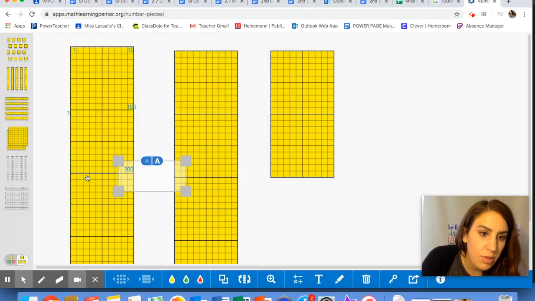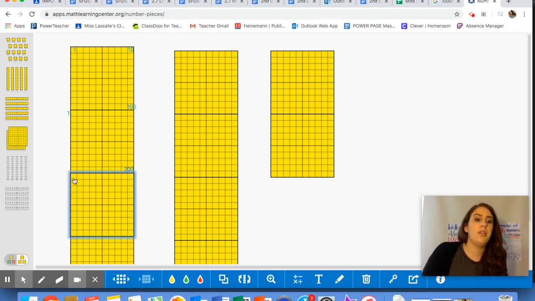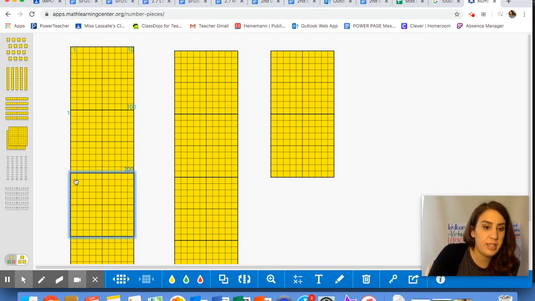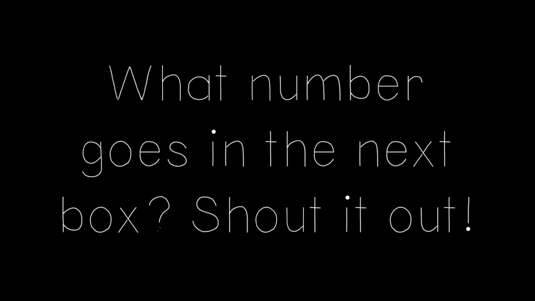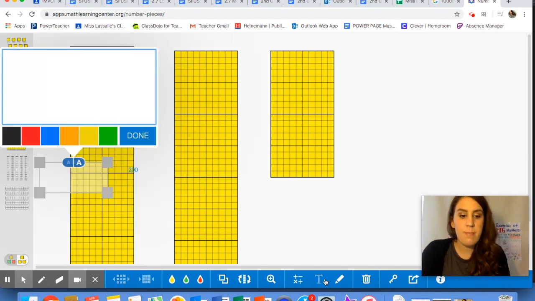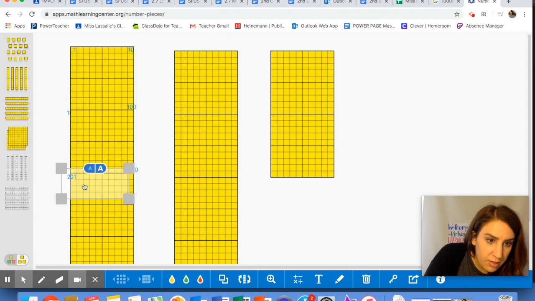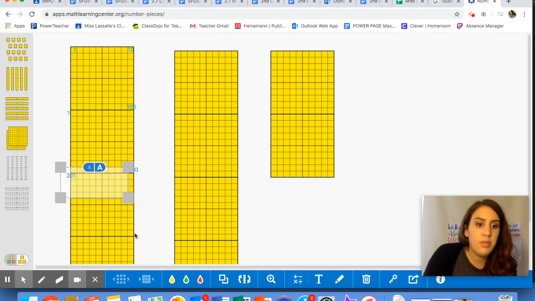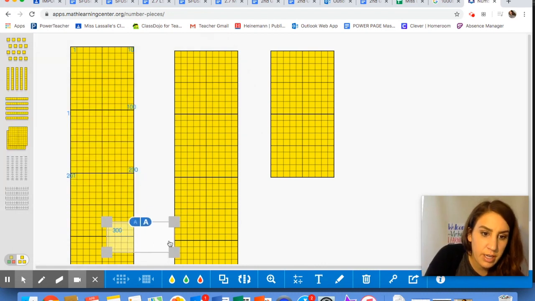So right here, what number would go here in this first box of the next 100? After 200 comes 201. And at the end of this next box, what are we going to be at? We're going to be at 300, right? This is our third 100. Oops. So I'm going to go text.